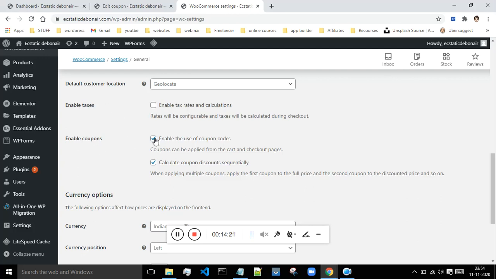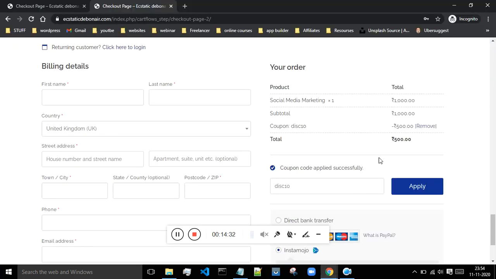This is enabling the coupons. Just now we have seen how to enable or make use of the coupons. You can select or enable or disable those options from here. Okay, so if you just disable these options, then you will not get this field. Okay, so this field will be removed.